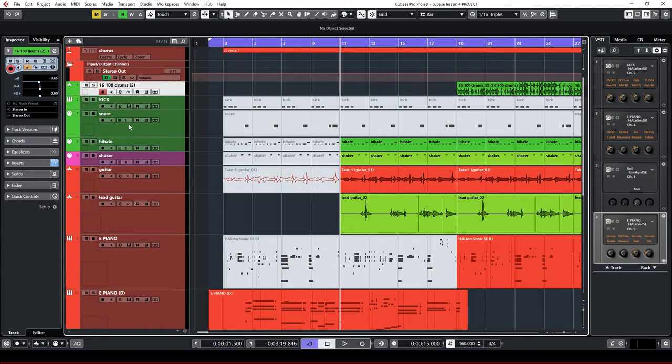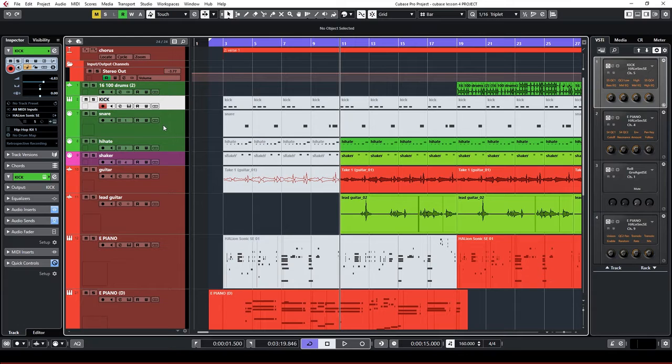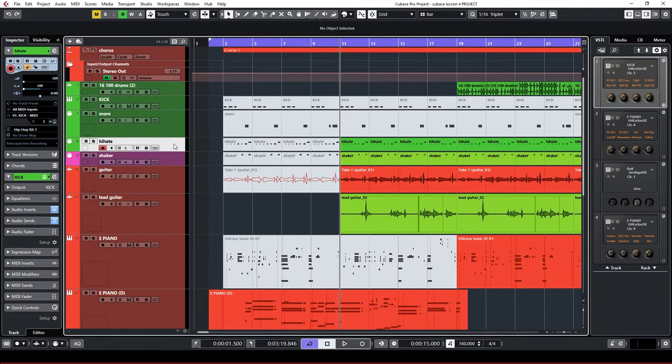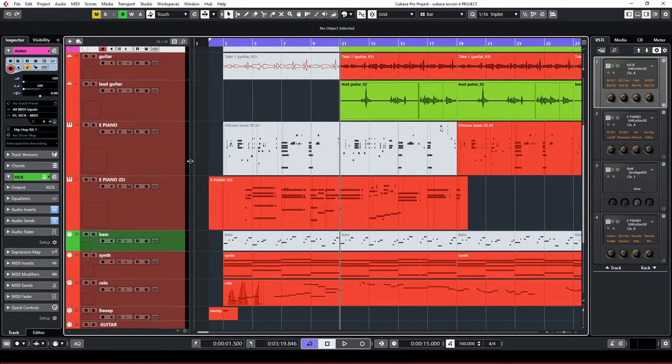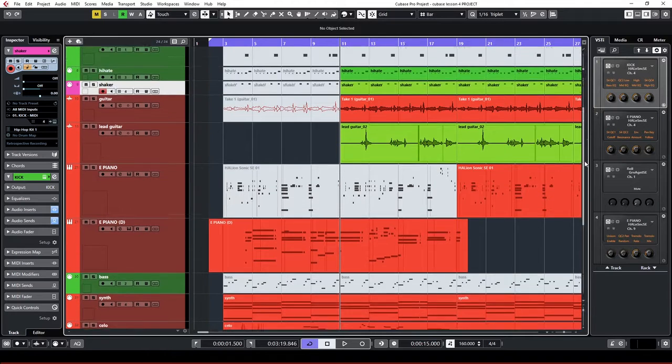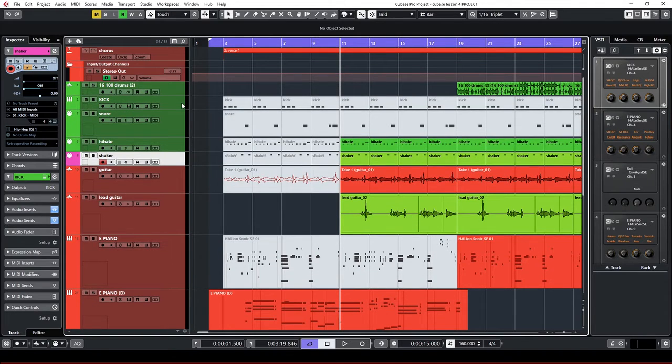So let's assume that we've got our drums, as in we've got a kick over here. We've got a snare, we've got a hi-hat, we have our shakers. These are all drum instruments. We are just going to create a folder for all these instruments.